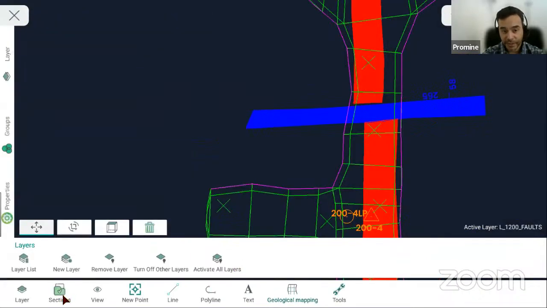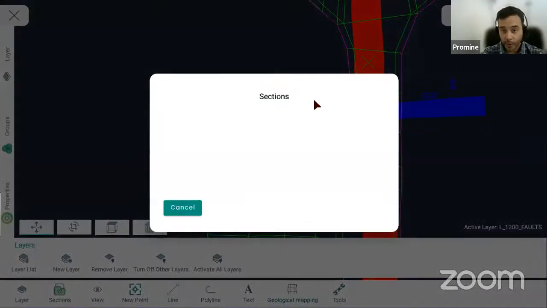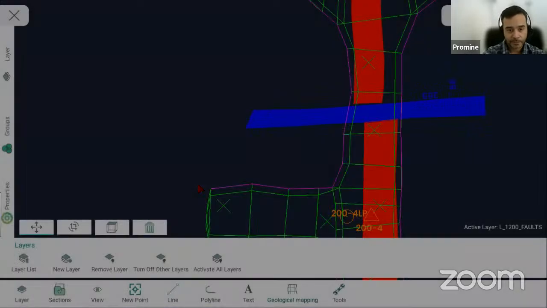Here we have this section view. This is cross section. Right now, we don't have any sections here. So once we create sections, we're going to be able to come back to this area and take a look at the sections that we could have here. We're going to also see that in a couple of minutes.